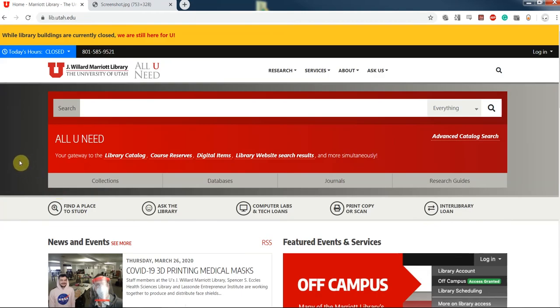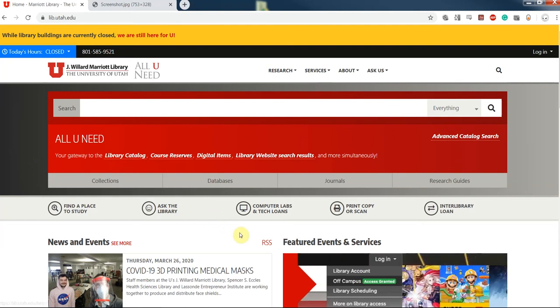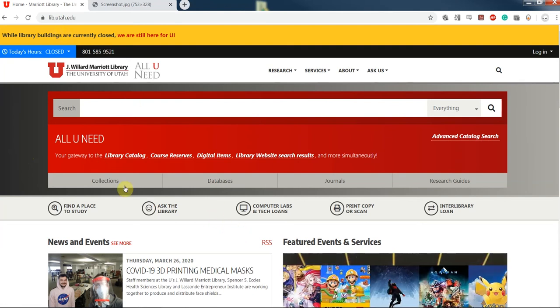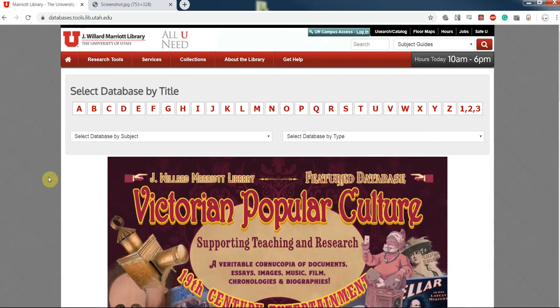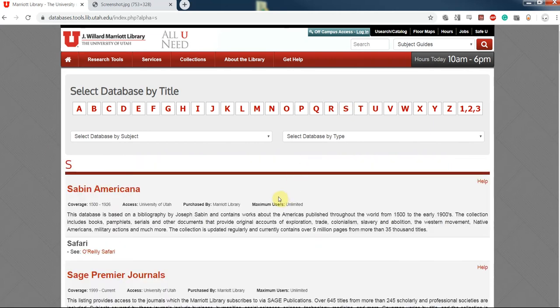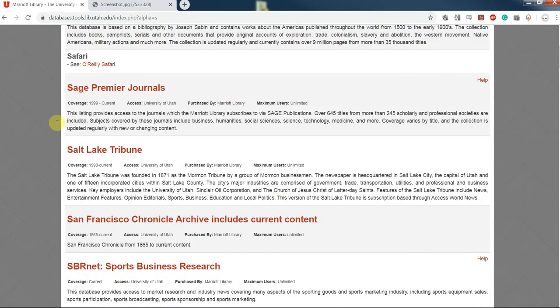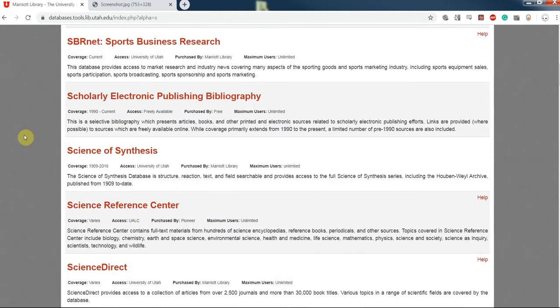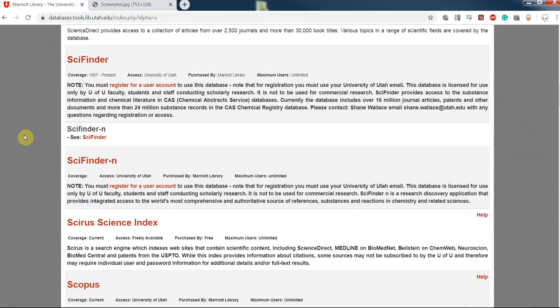Once I'm on the library's homepage, that's lib.utah.edu, I click on databases. And that will bring up an alphabetized list. Every letter of this alphabet has numerous databases listed underneath it, and there are several hundred of these. We've got an archive of the Salt Lake Tribune going back for a long time. This one, called Scopus, is the one that I asked my upper division students to use quite a bit.